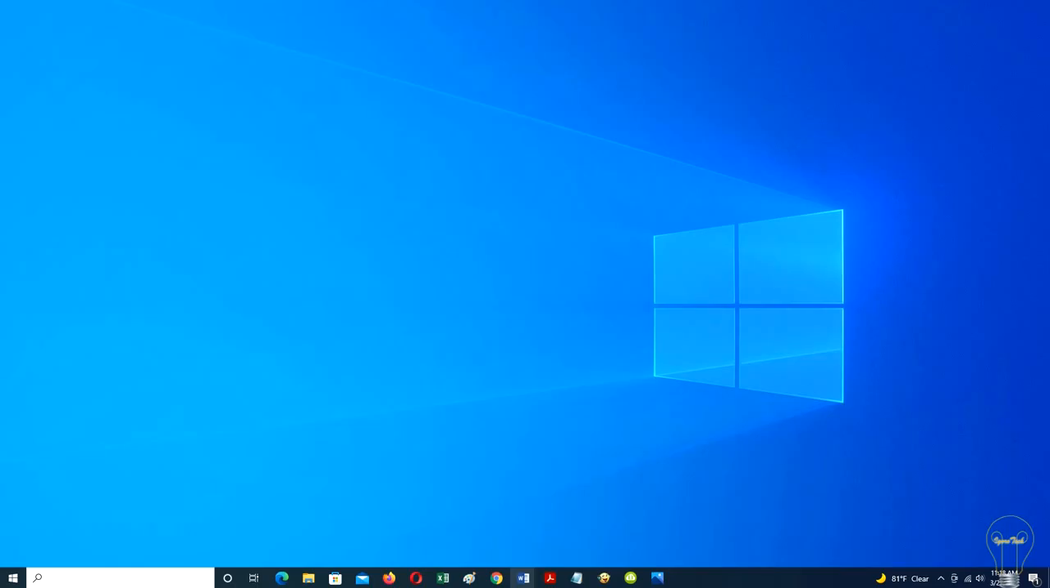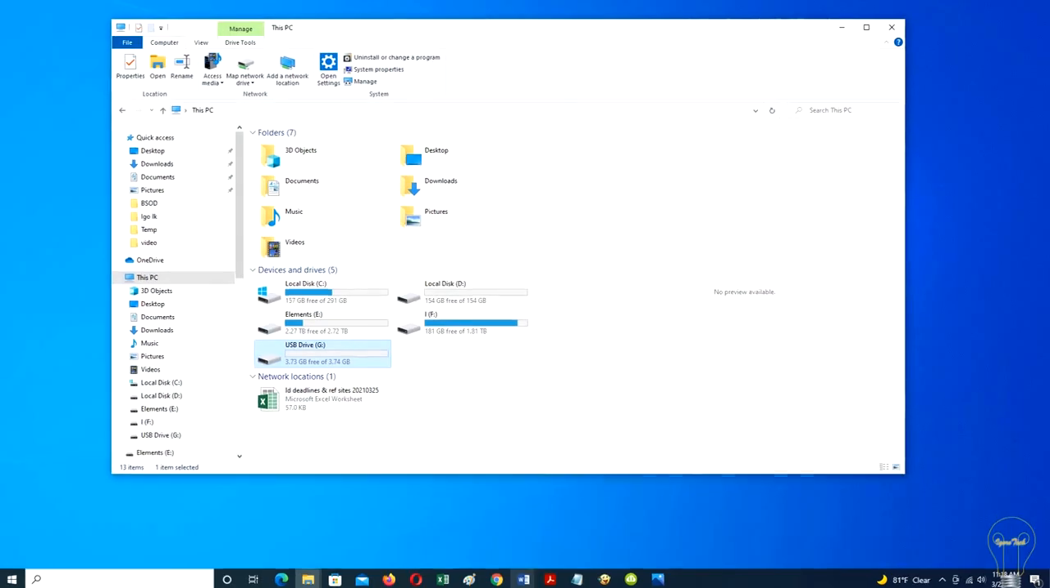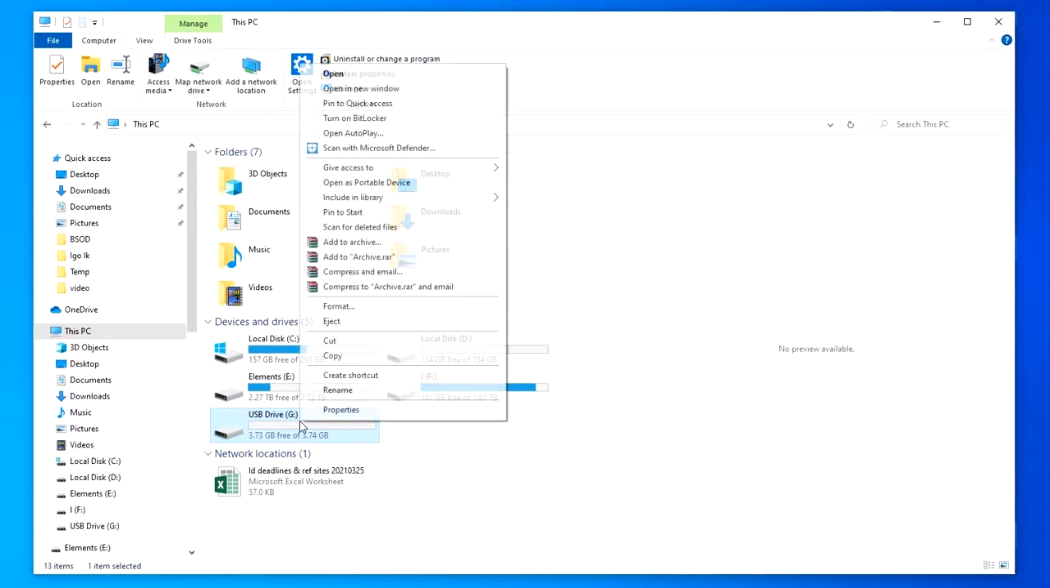First, connect your USB flash drive to your Windows 10 computer. Access This PC or press Windows + E, find your USB drive, right-click it and then select Turn on BitLocker from the drop-down menu.